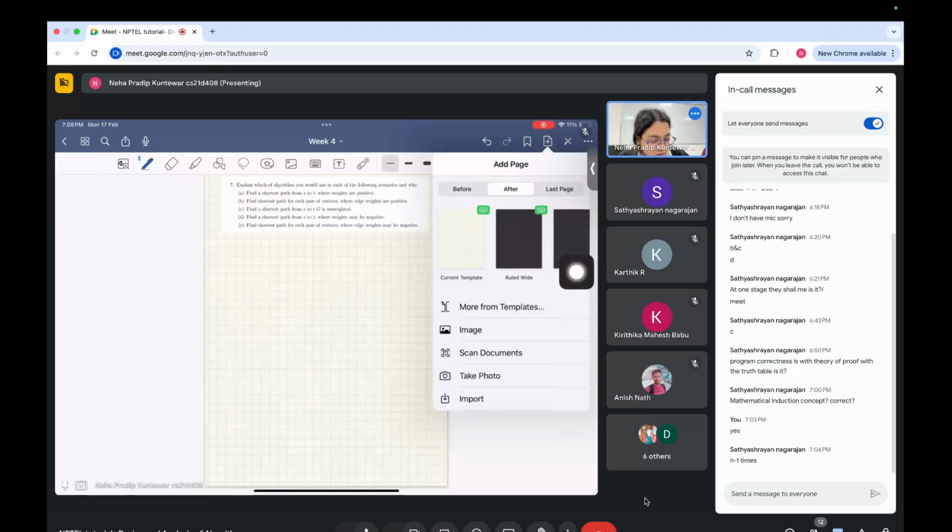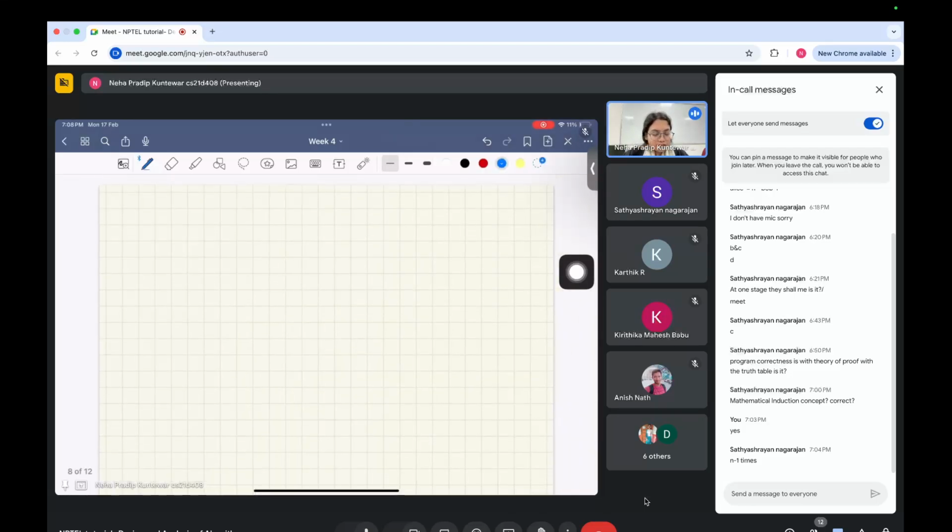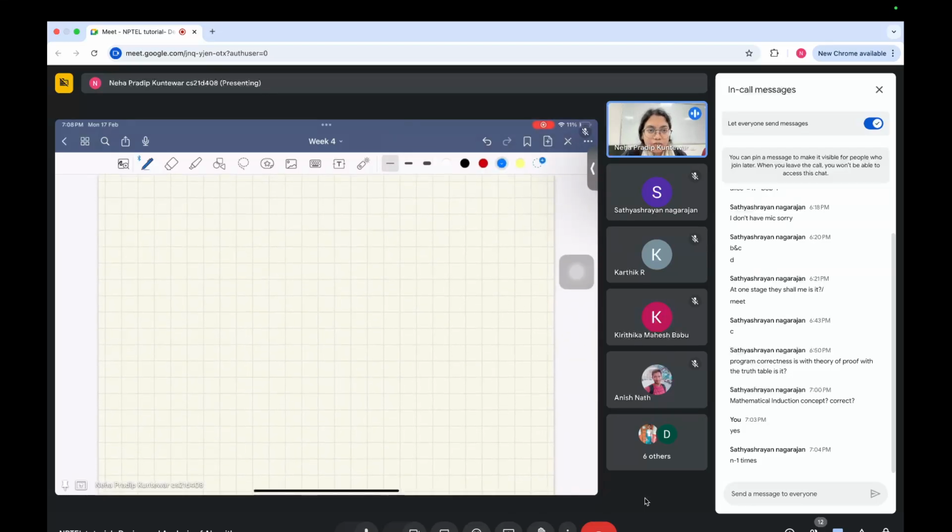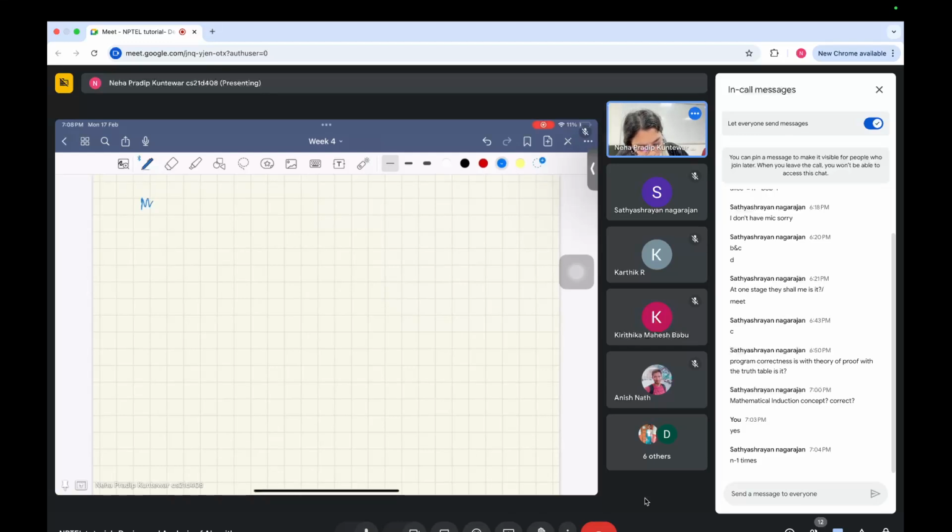So now we'll move on to the second problem that is very natural. It's called the minimum spanning tree problem. So what is a tree? We had discussed this last time.